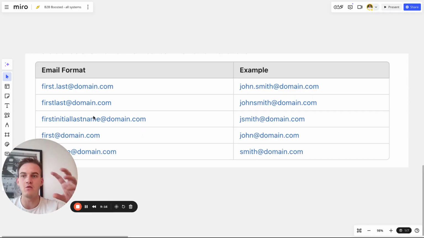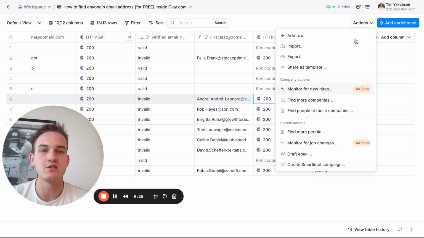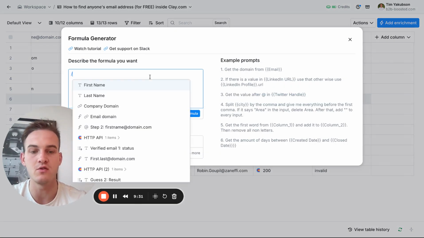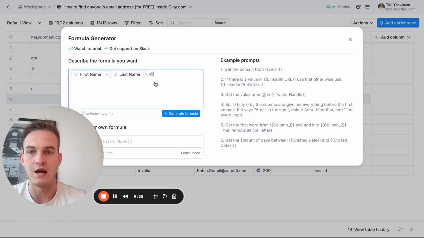Of course, if you want me to handhold you through this, I'm going to shoot this video for another 5 minutes or so. So the next variation that we're going to try is firstlast@domain.com. So let's try and do that. And straight away, we're going to click on actions, and we're going to click on add column. We're going to do formula, and we're going to do first, last at email domain, generate formula.